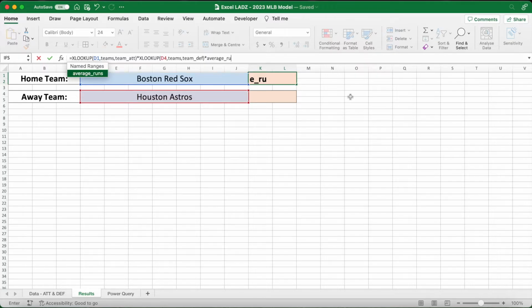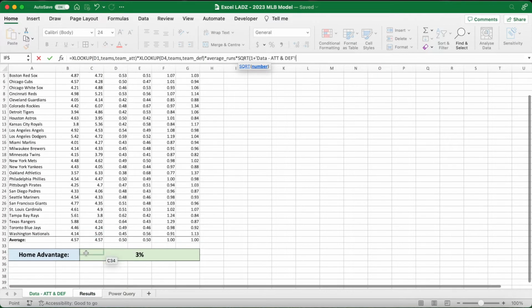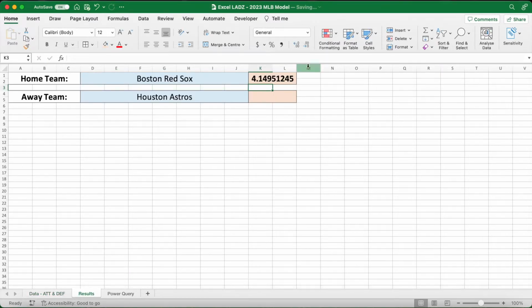So that was the 4.57 figure earlier on, and then we're going to multiply that by the square root, so SQRT, and our number is going to be 1 plus, go back into the data ATT and DEF worksheet, it's going to be 1 plus 3%. So cell C34 in the data worksheet, close the bracket, press enter, and we can see the Red Sox have a 4.15 expected runs figure. So in this match against the Astros, the Red Sox are expected to score 4.15 runs.